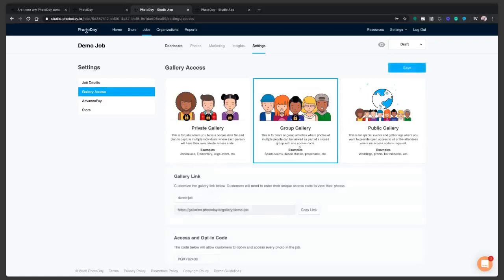So I'm going to do a group gallery setting today. This is ideally used at like sports teams or dance studios or anything where you want that extra level of participation, but it's okay if everyone sees other pictures of other people's kids. They're all in class together anyway, or on the activity together, playing in a public field. So private gallery is for when each kid needs their own individual passcode and they can only see their own photos. So hopefully that clears it up.